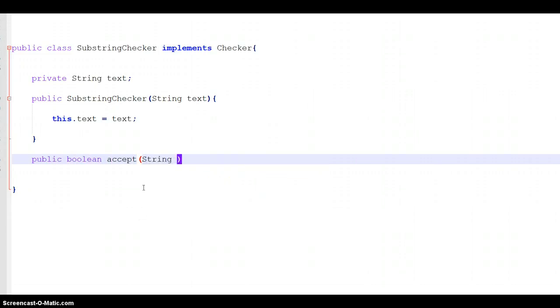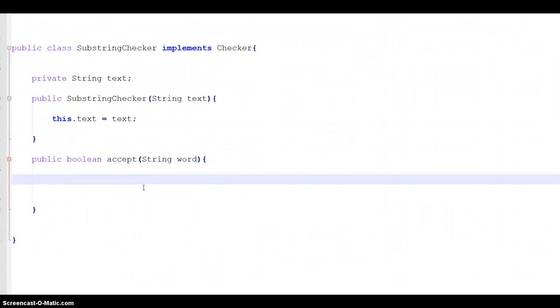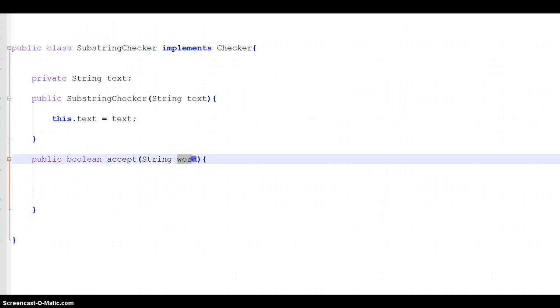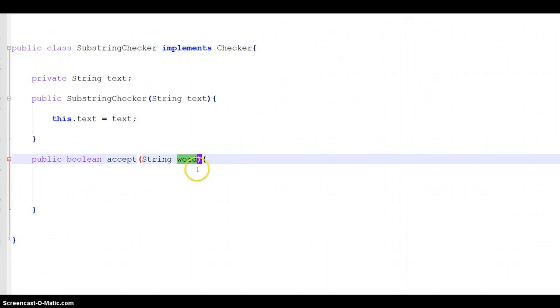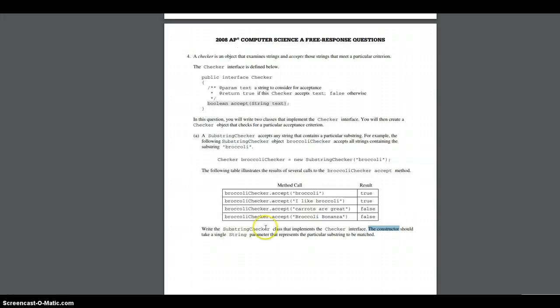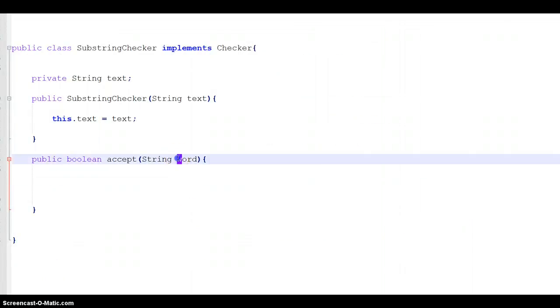String, whatever word. We're just trying to see if it. So we're comparing this word and seeing if, this isn't a word, is it? Is this a sentence? No, this is a word. Is it a word? Yep. Oh no, it could be a sentence. Here it's a sentence. So let's change that. Let's say this is a sentence. So the accept method takes a sentence and we try to see if this word is in this sentence.